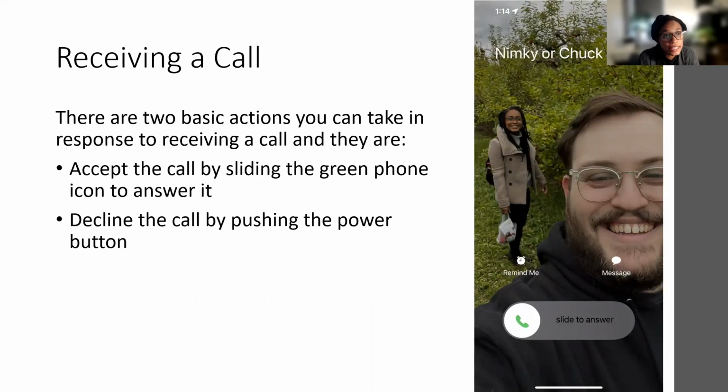There are two basic actions you can take in response to receiving a call, and they are accepting the call by sliding that green phone icon to answer it. So this is another slide function. Slide it over while holding that green phone down. Or you can decline the call by pushing the power button.